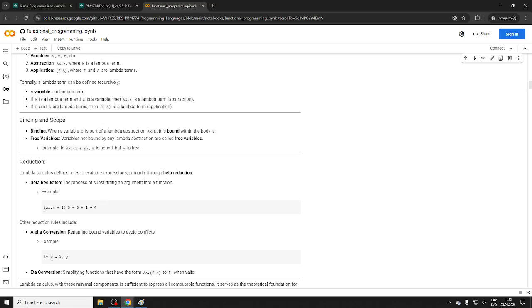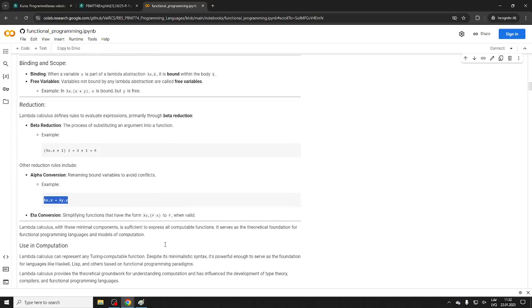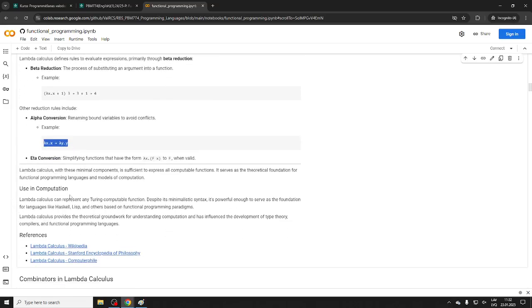Obviously, the name of the variable doesn't matter, x or a, whatever. There's also simplifying functions, when valid. It was proven, despite this completely minimalistic syntax, that you can do the same thing as a regular Turing machine. By extension, this means any machine we use today can use this type of lambda calculus, and vice versa. We can emulate one with the other.